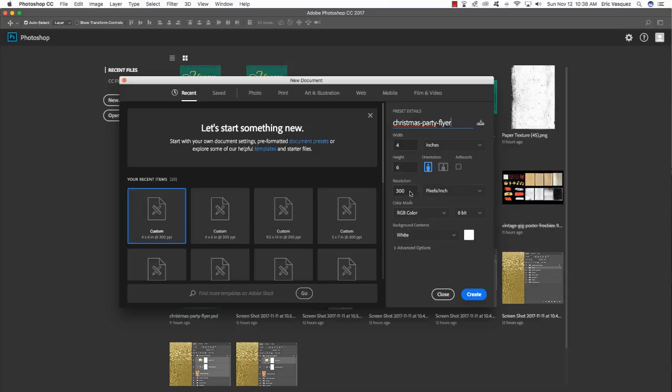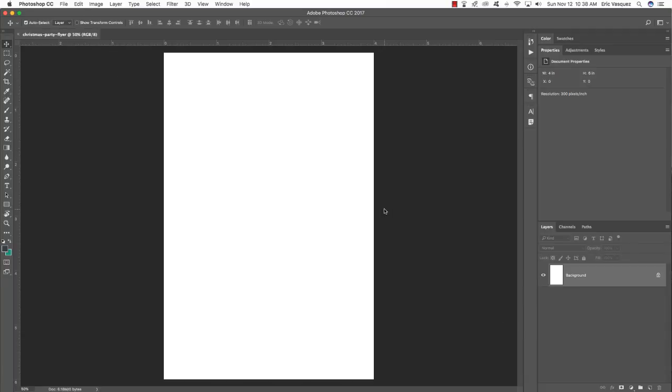We also want to make sure that our resolution is set to 300. Color mode is RGB, but if you are going to be printing this, then you would instead work in CMYK. But for now, we're just going to leave it set to this. 8-bit is fine, and the background content set to white. Then go ahead and hit create, and that's going to make our new document.